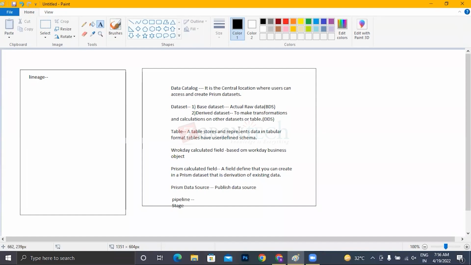And we can also add the calculation in derived dataset. There is a table, and we can store the data in tables, and we can do the transformation in tables as well. There are certain operations, so we will check that. So Workday calculated field, Prism calculated field, Prism data source, pipeline, stage, and lineage: these are the terminologies which we talked about.